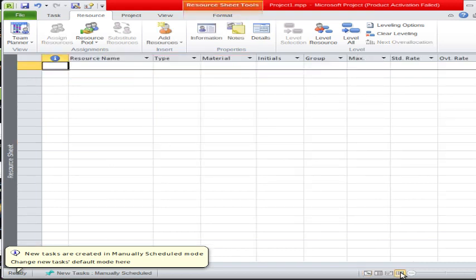For that purpose, we will click here and add one resource here, for example, software engineer. This is one resource, and the type is work. It's not a material. The initials are like engineer, and the utilization is 100%.